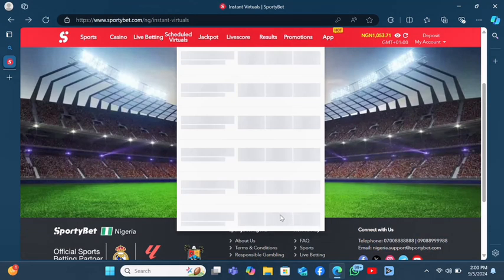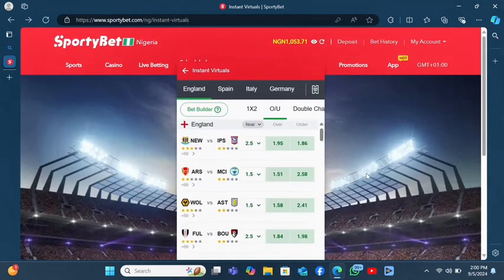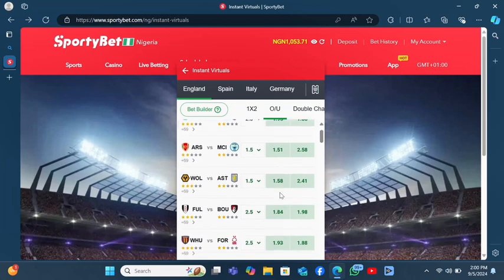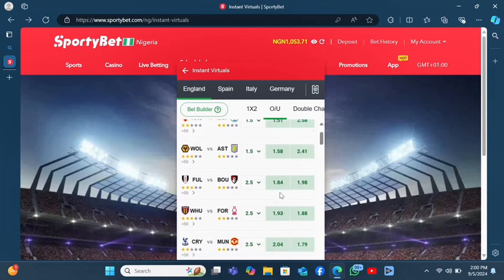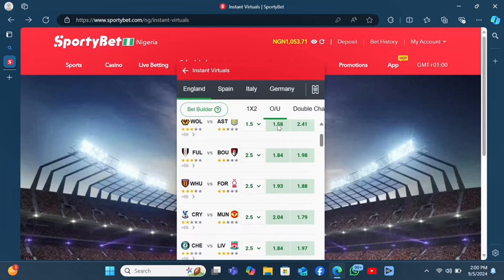Now I'm going to fully explain how I got this trick. This is how it works. After you come into your instant virtual, come to over and under, and in the over section look for a 1.7-something odd. The odd must be between 1.70 and 1.75. We are looking for odds between 1.70 and 1.75.